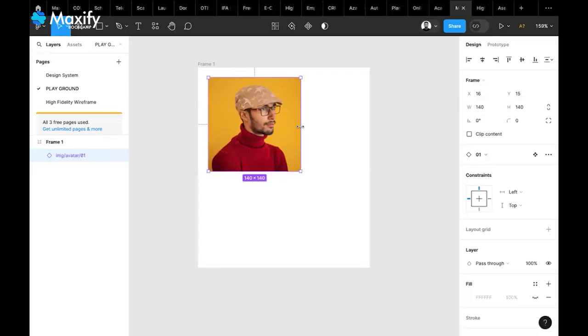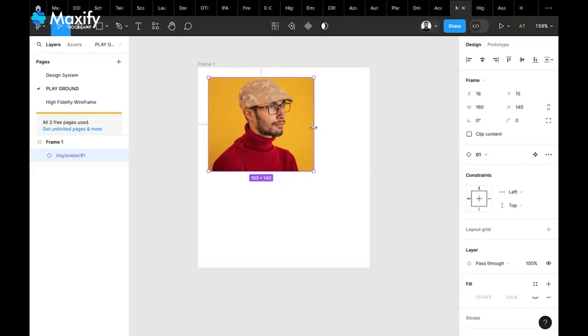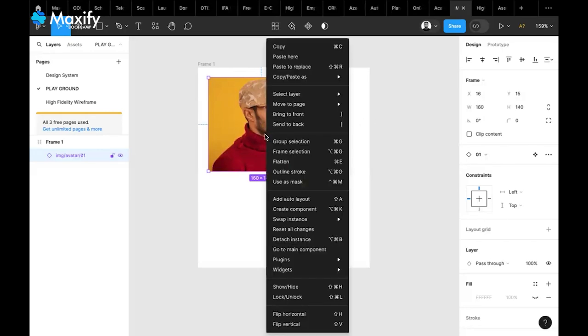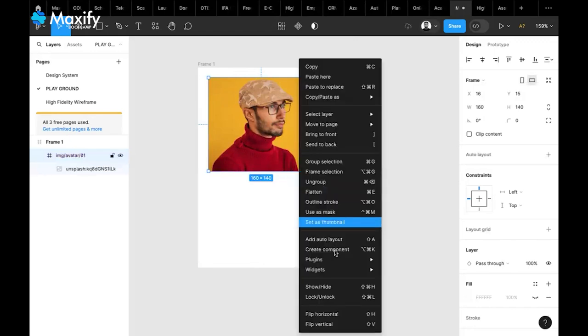Then I want to drag normally like this because I'm actually looking for a rectangular shape. So maybe this is a component. Let me detach the instance so that it becomes a normal image.